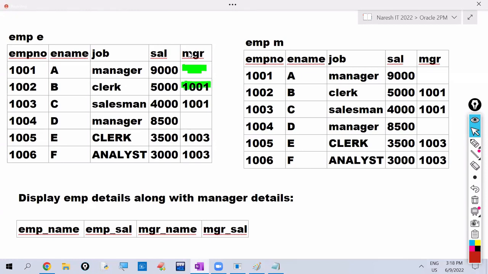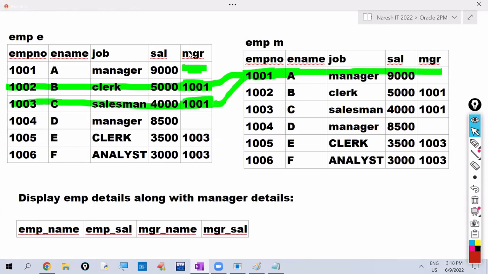It will not perform any join operation. Next 1001. Is 1001 matching with 1001? Yes. So this B record will be joined with A record. Next 1001. Is 1001 matching with 1001? Yes. So C record will be joined with A record. Next this is null, not matching with anyone. It will not perform join operation. Next 1003. Is 1003 matching with 1001? No. 1002? No. 1003? Yes. Performs join operation. So for E employee, who is the manager? Sorry, 1004, right?